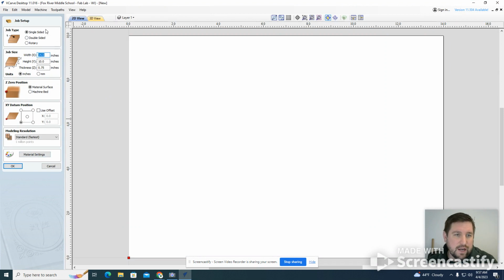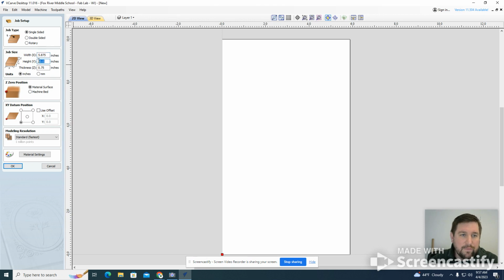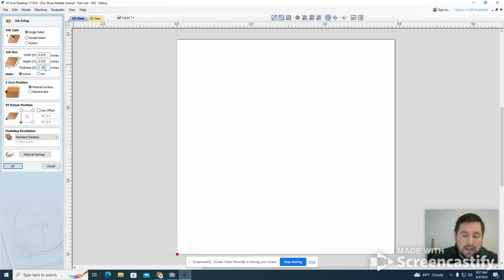So this side over here is what's going to be important. Our Mosaic tiles are 5.875 inches in width by 5.875 inches in height, and it is 0.25, or a quarter of an inch thick. We always want to make sure that the datum position is down in the lower left-hand corner. Normally it defaults to that, so you shouldn't have to change that. And then we're just going to click OK.